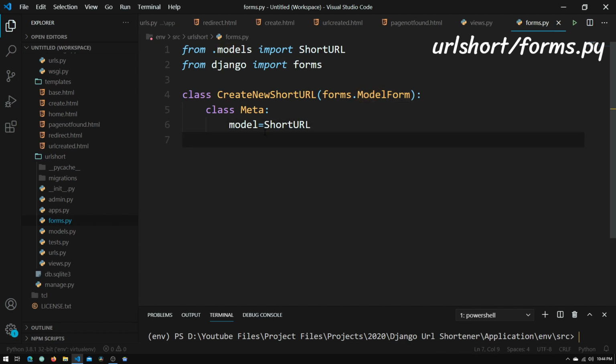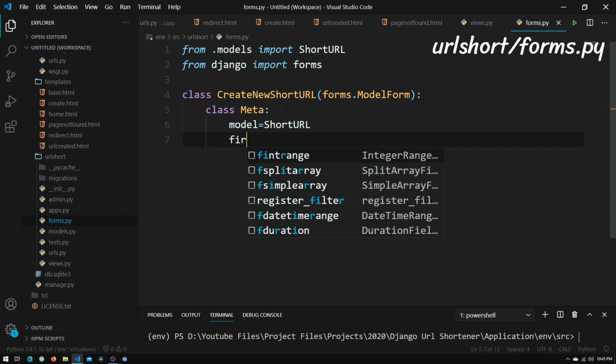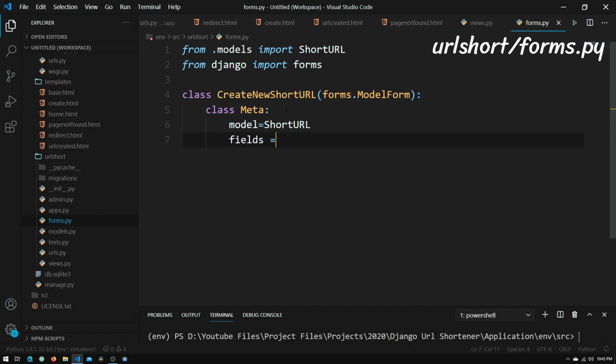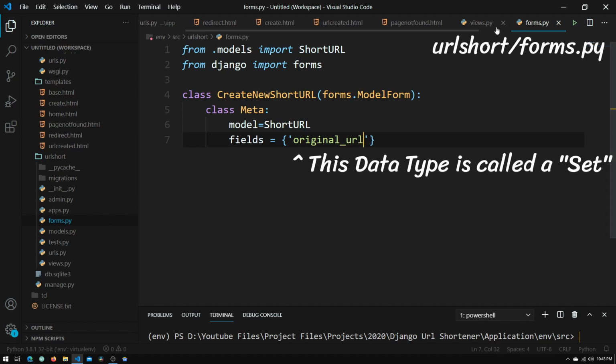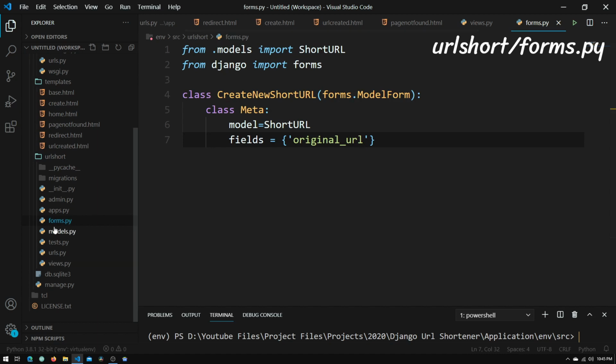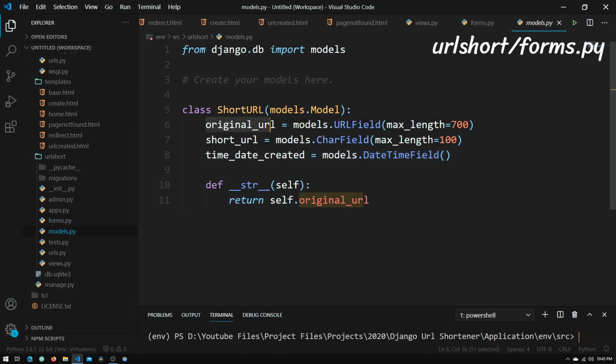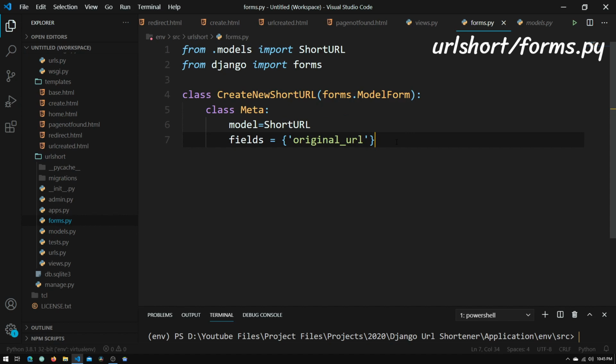Now we'll need to add the fields that this form will have, and our form will only have one field, which is the actual URL. So now we'll just need to type in fields, set that equal to curly braces, open up quotation marks inside here, and right here we'll need to type in original_url. I'm pretty sure that's what we put into our models.py. Let's just check real quick. Yep, that's what we called it, original_url. And we're basically naming the model field that this will be.